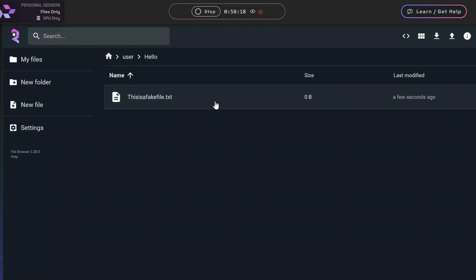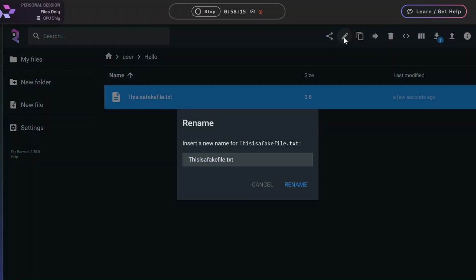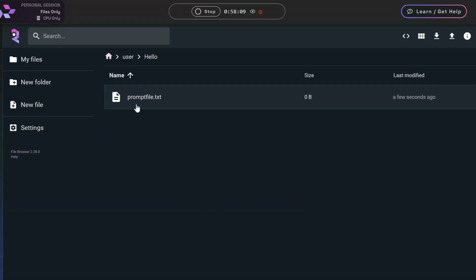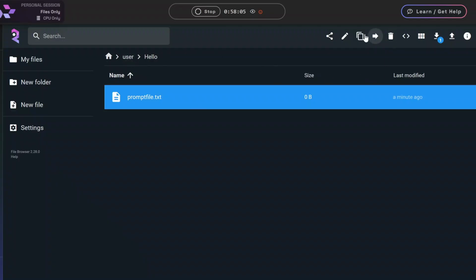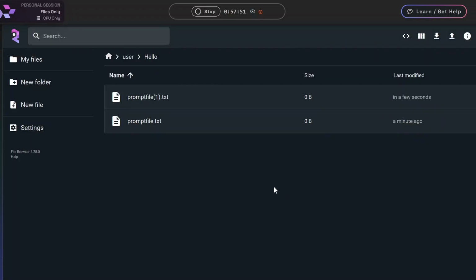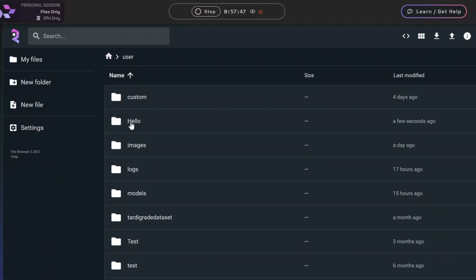Now let's go over a couple of the other commands over here. We have a rename here. We can rename this prompt file .text. There we go. It renames it just like that. And also rename your folders. Then we have a copy function where you could click on this and let's go ahead and make another copy of it. We'll keep it in the same folder just for now. There we go. And in addition, we have a move feature as well.